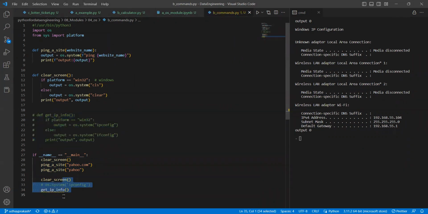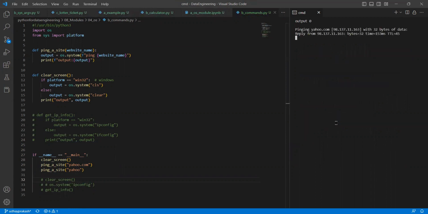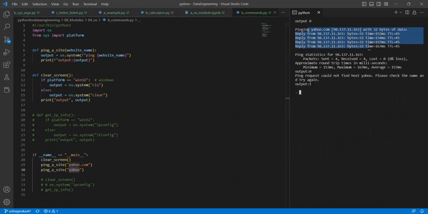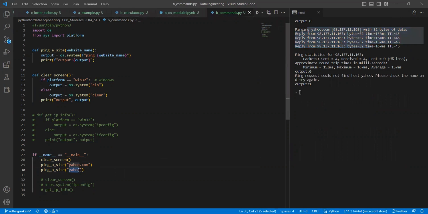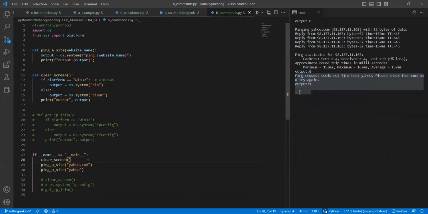If I clear all these things, you see now, every time when I'm running, I'm clearing the screen and running. This time I didn't clear the screen. So the clear screen function executed, it cleared the screen. Then the ping to the site yahoo.com has gone. Yahoo.com is good, it is going. Then I'm just doing ping a site as Yahoo. Just Yahoo means it can't go, right? For that it's showing like this. You see each time how the output is.